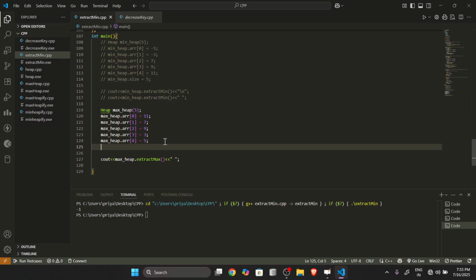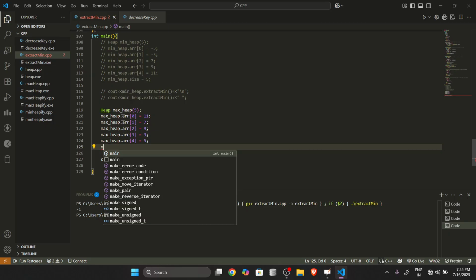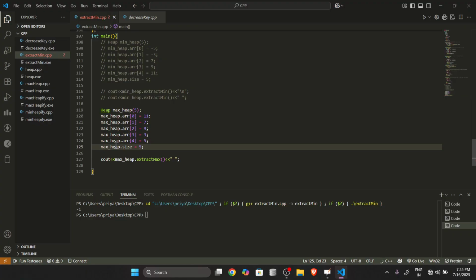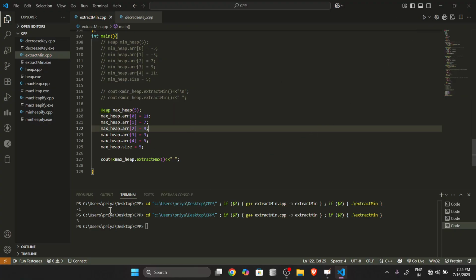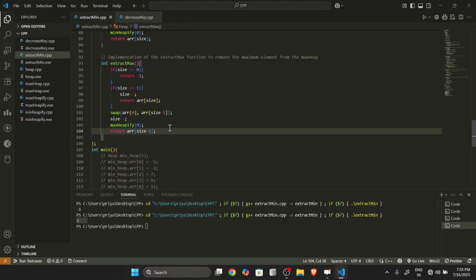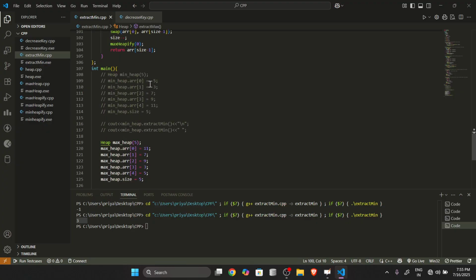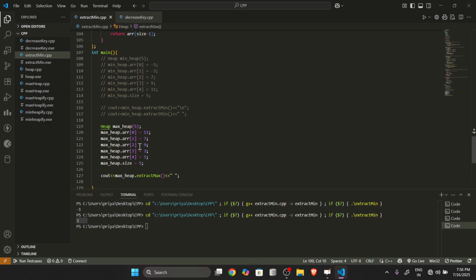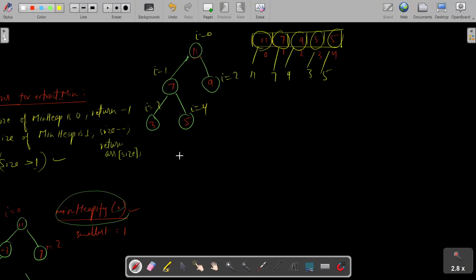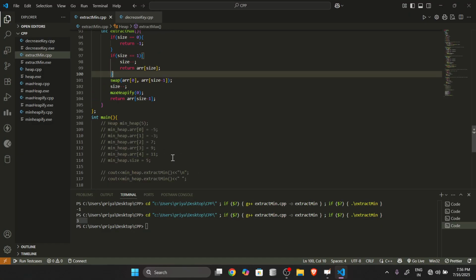We haven't fixed the size, we haven't used the insert function here, so size will not increase automatically. We'll have to increase the size. max_heap.size is going to be 5 now. Now let's see. Yeah, so we are getting 3. So what is wrong with this? Let's check the extract max. The indices are 0, 1, 2, 3 and 4, with values 3 and 5.